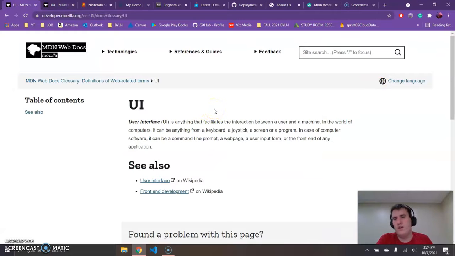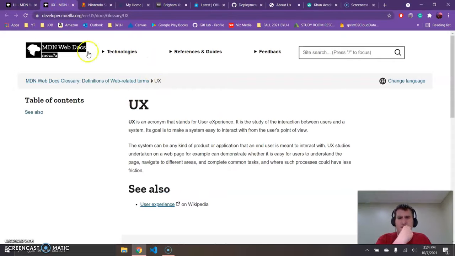So I know it's kind of weird going back. User interface is anything that facilitates the interaction between the user and the machine. But this one is the interaction between the users and the system, making it easier for the user with their experience, you could say.